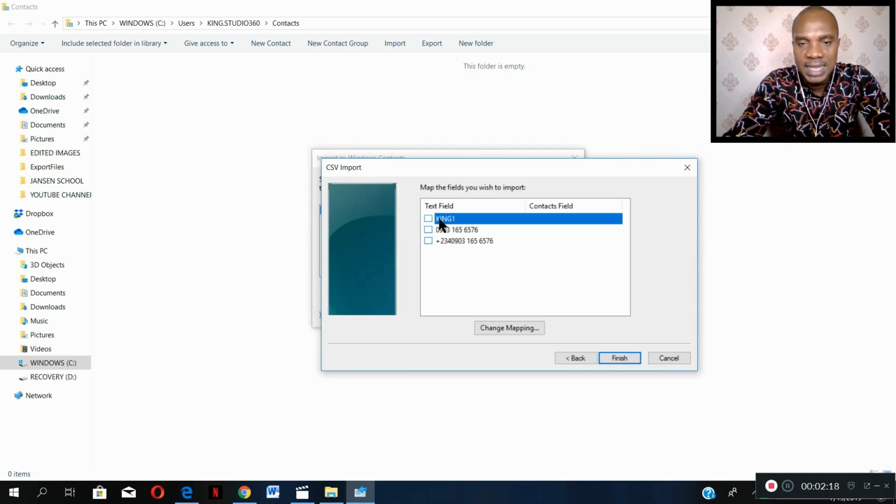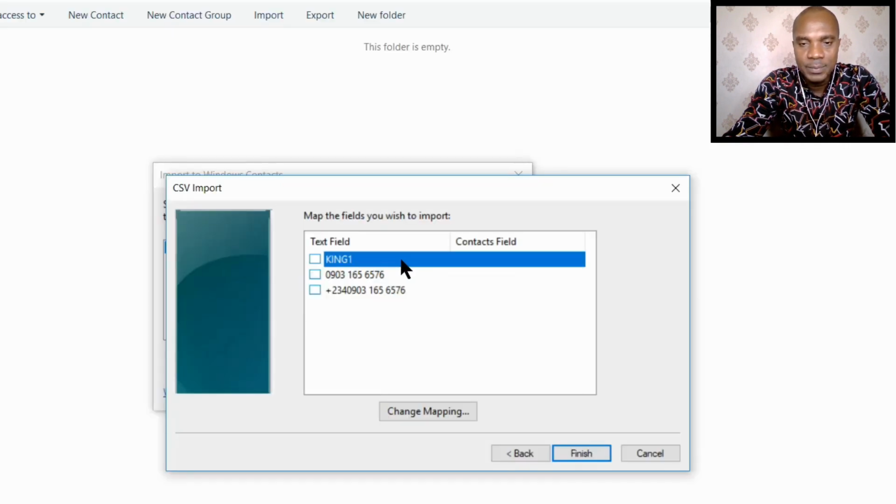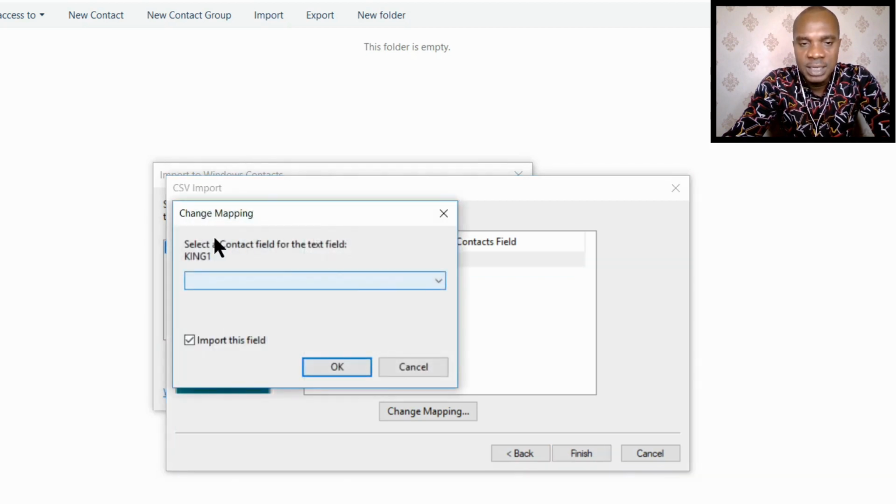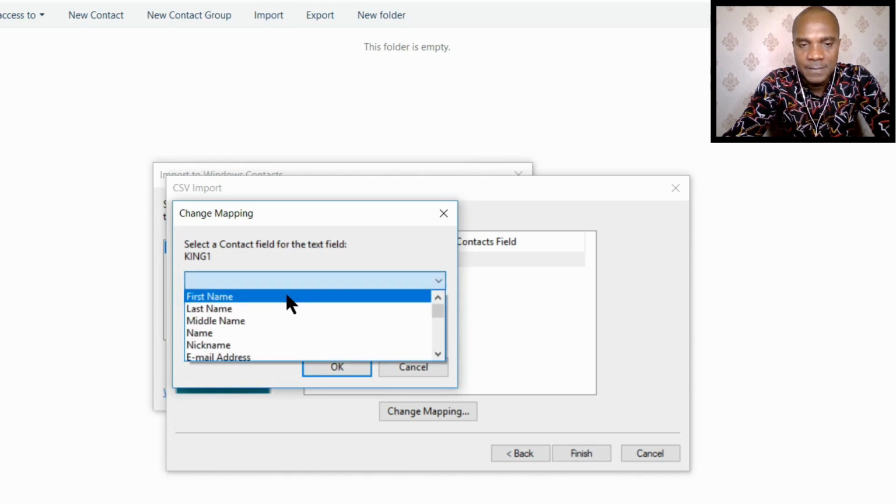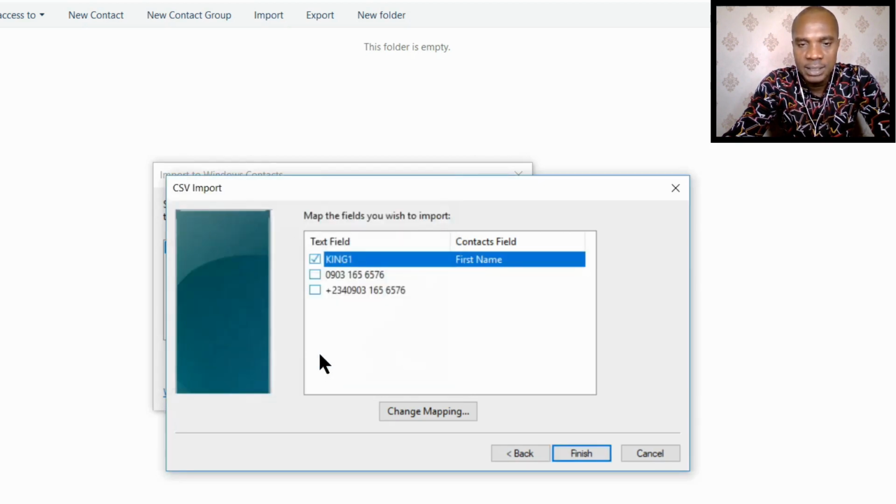The first field here is King 1, which is the name section. The second one is the 090, which is the original phone numbers we imported to this Excel file. Now the third one is the +234. Now what you have to do is click on this one, select a contact field for the text field. You name it first name. Say OK. Now let's leave this second one. Click on the last one, because these are the ones you want to import in your phone.